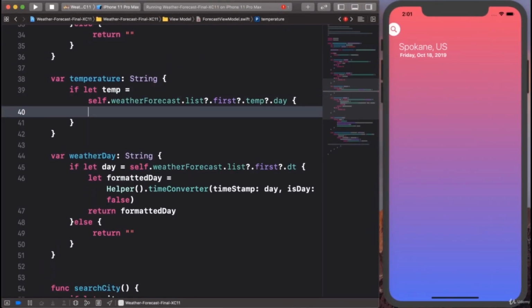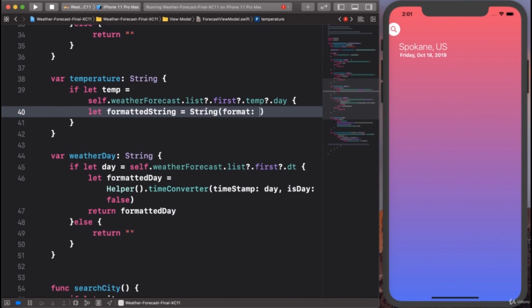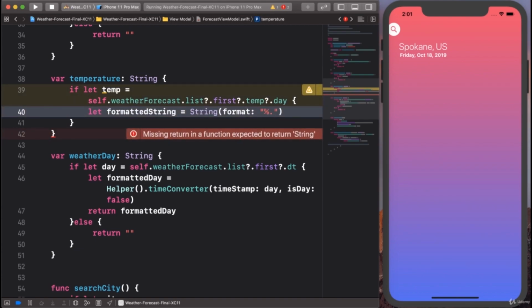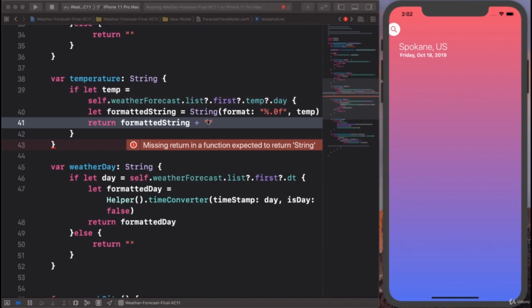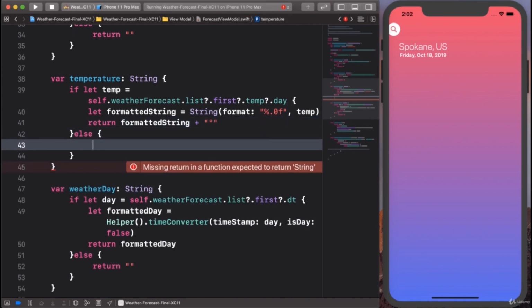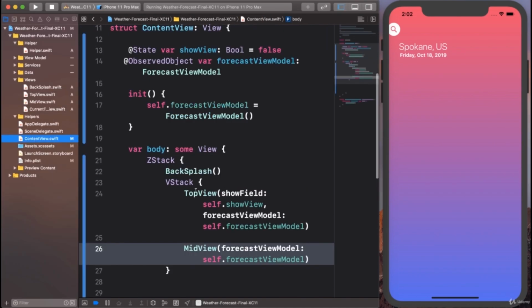Okay, and then I'm going to say let formatted string. I'm going to pass a string here and I'm going to format it and pass the actual format. I want it to have at least 0 decimal points there and pass temp. Okay, I'm going to return formatted string and I'm going to also append something to our string that would say degrees. I'm going to copy it there and paste. There we go. Just say it's degree. Else, we are going to just return nothing. We don't need that. Save that and go to the content view there.